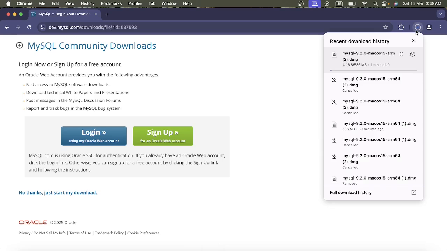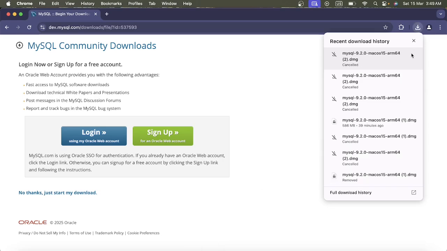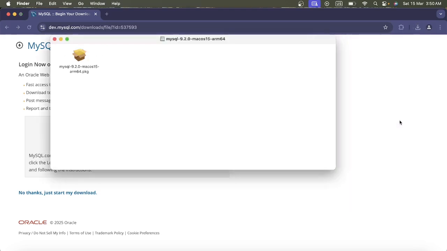No thanks, just start my download, and this will start the download process. So it will take some time to complete. I already have it in my system, so I'm going to open this package which I have already downloaded.